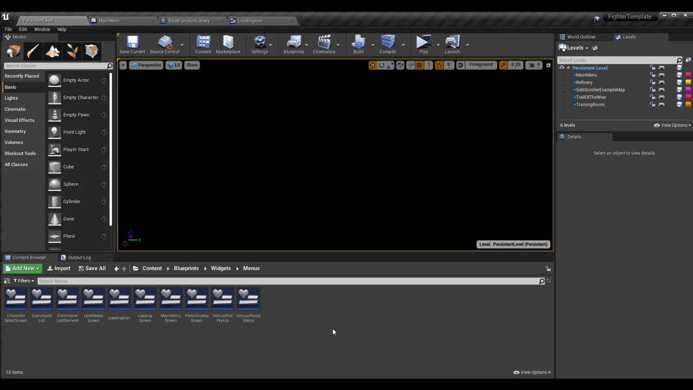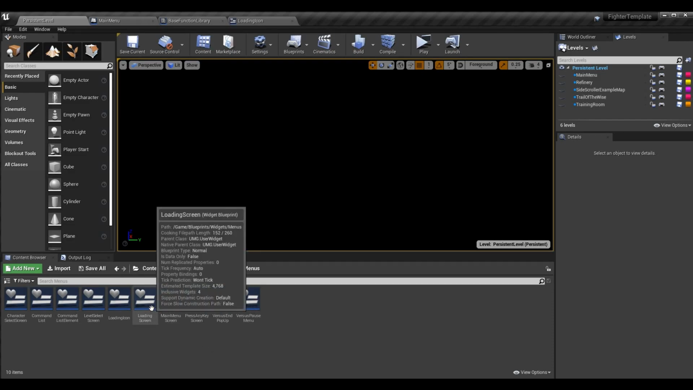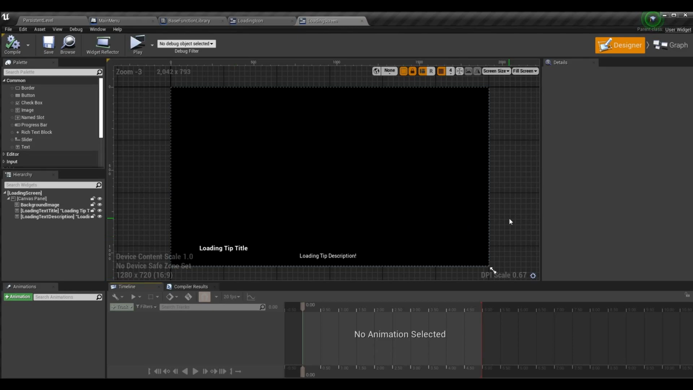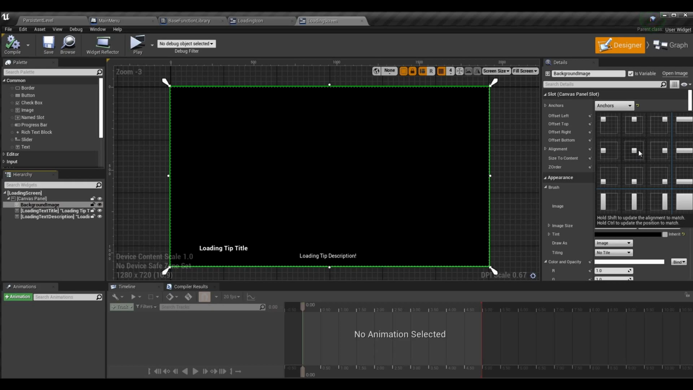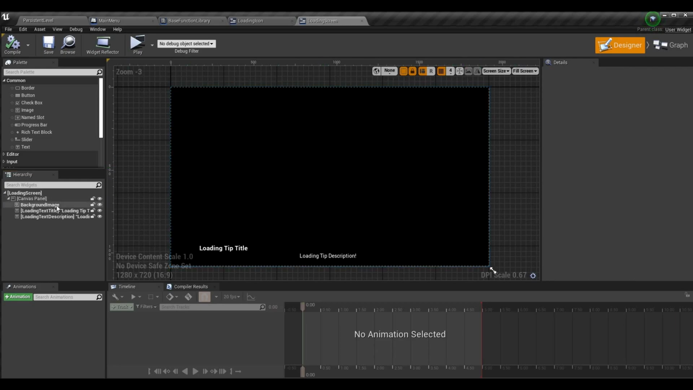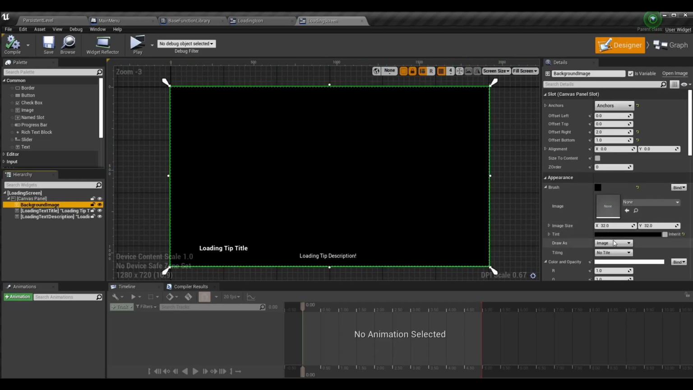We can go ahead and make the other widget now if you'd like. So just make a new widget blueprint. I call it loading screen. I didn't do any sort of animations with this one. What I've done is I've added a background image. So I brought an image onto the screen. I set it to be actually this anchor here, the fill anchor, and just made it the proper size. I changed the brush tint to be completely black.